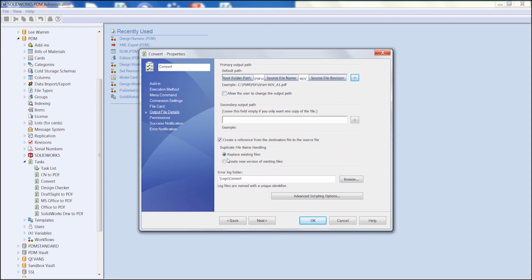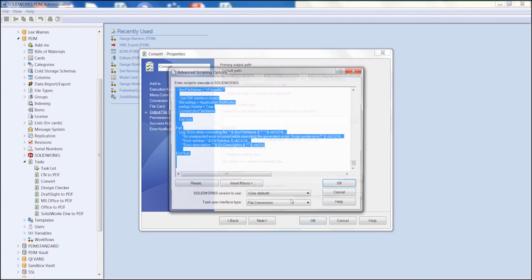If you're creating a PDF file that already exists, you can either choose to replace it, so it will overwrite it, or you can create it as a new version if you wish to preserve the old version there as well. And also, finally, just a location for the error logs if for whatever reason the task fails. You do have some advanced options here.